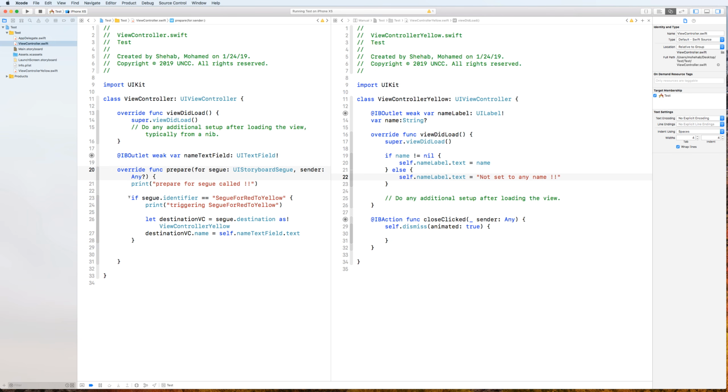And then basically all we do is try to see if the identifier of the segue matches the identifier that we assigned to the segue. If yes, we get the destination where we are going to, right? And we set a variable inside the view controller that we are transitioning to, based on whatever you have entered. And then the view controller that you are transitioning to will display a label based on the data that you have passed. Okay, so basically we go back here.